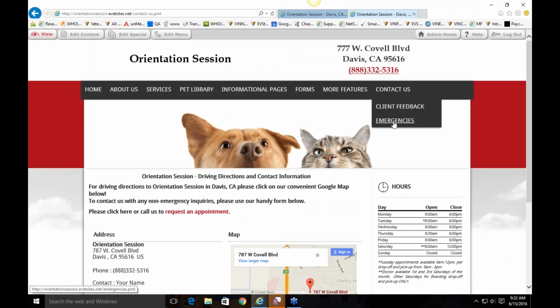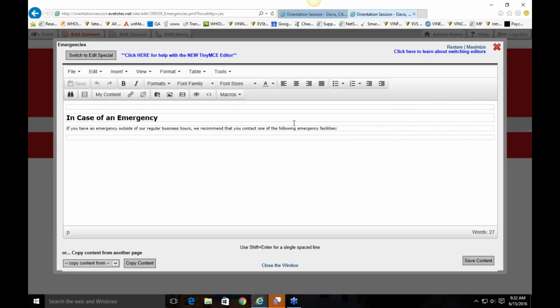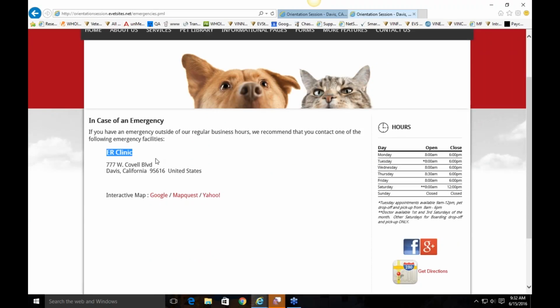Another page under Contact Us is this Emergencies page. If you have a clinic that you like to refer your clients to, you're definitely going to want to update this page with their information. So if you come up here, again, you have Edit Content, which is going to be that top portion. And then you have Edit Special, which is going to be where that bottom half pulls from. So here's where you will want to put in any ER clinic that you refer to. You'll want to put in their information here. And then when you save all of that, it's automatically going to list their information here along with the corresponding map links.